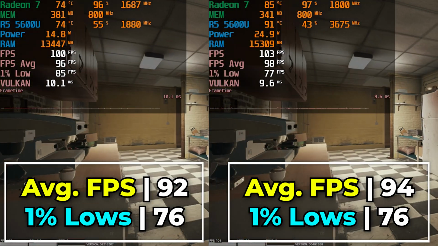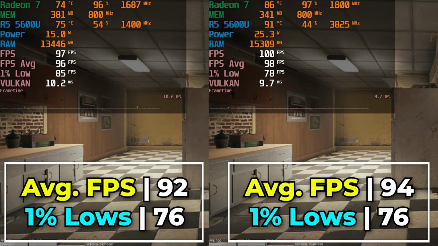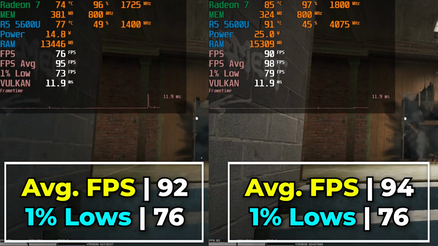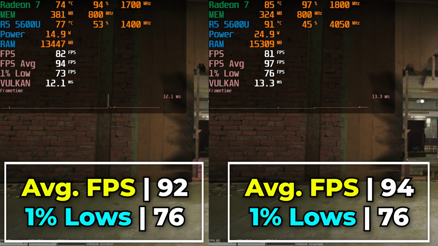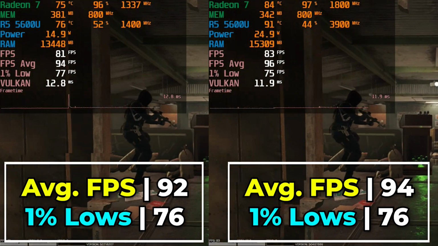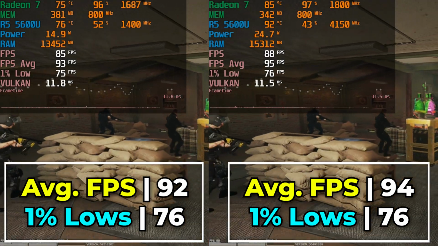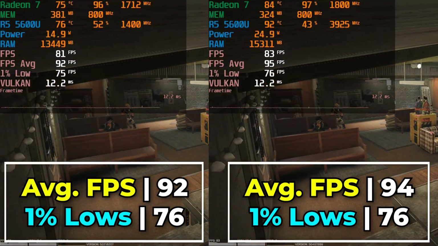We see such a minor improvement in terms of average that it can pretty much be just chalked up to margin of error, and for the most part you're really not going to notice a difference between the two here. So at least in Rainbow Six Siege, it doesn't really seem to matter which setting you go with, and overall both are giving us a fantastic level of performance in a game like this.